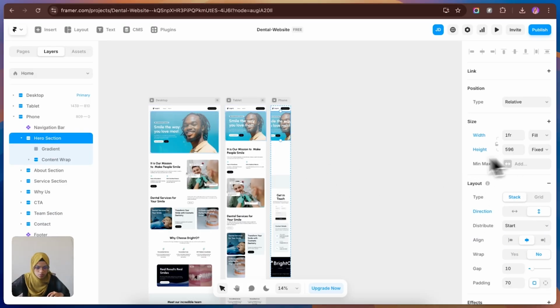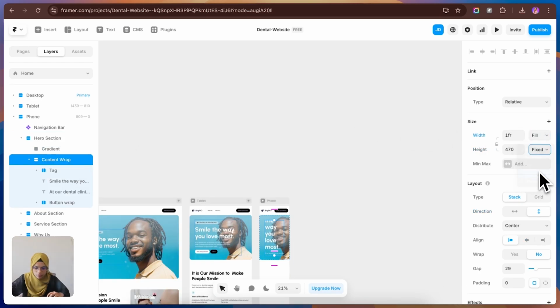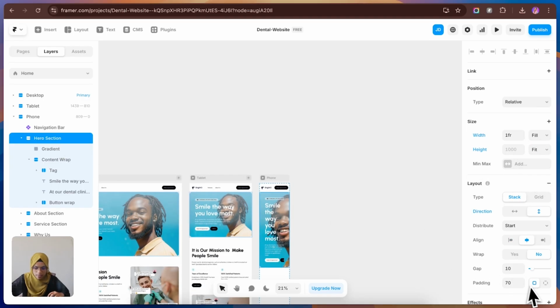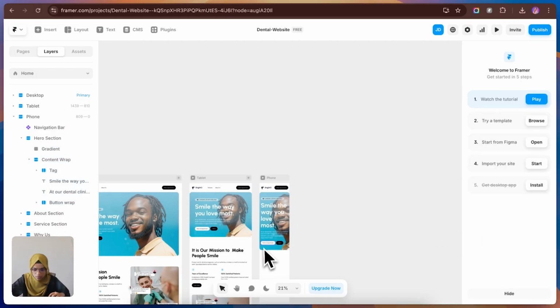And for the hero section, let me choose the content wrap. Let's make it fill and fit content. And coming to the hero section, let's make it fit content. And that is a lot of spacing. So let me give the padding value 16 and 16. Yeah, it's looking great now.